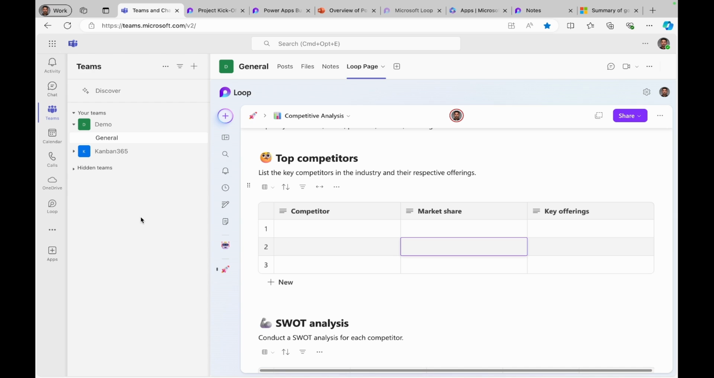I hope you find this guide on using Microsoft Loop in Microsoft Teams helpful. By leveraging these tools, you can enhance your meeting productivity and keep your projects on track.